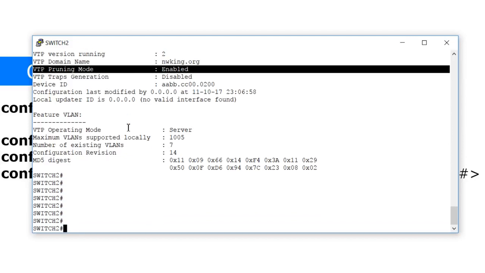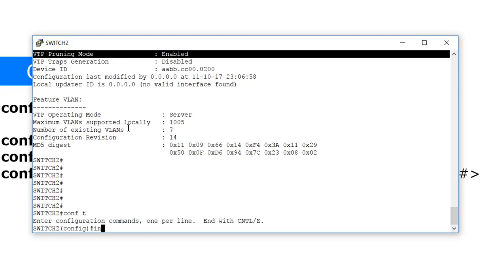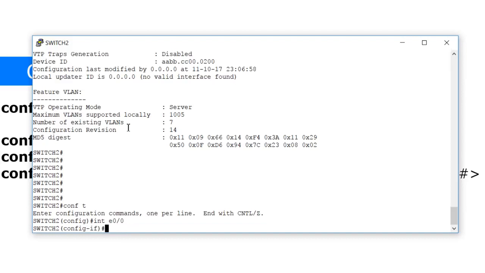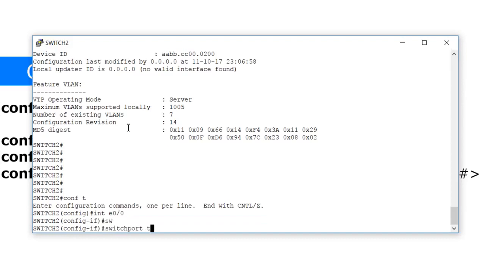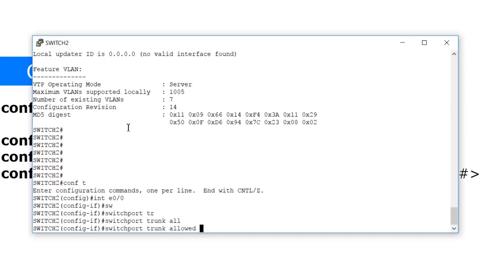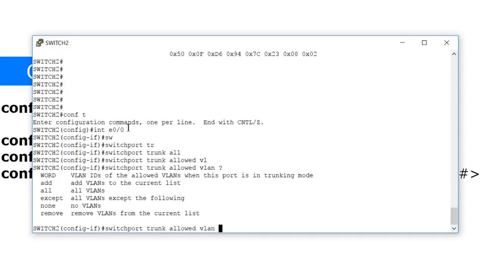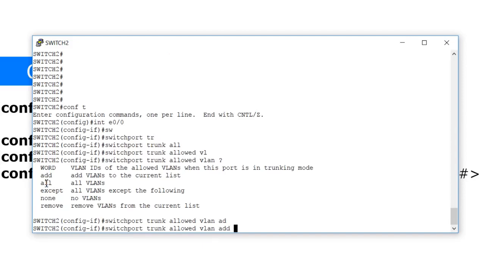But in case you don't want to do VTP pruning, you need to go into that interface, let's say interface E0/0, and then go switchport trunk allowed VLAN, and then you can say what you want. If you say VLAN 10, then VLAN 10 will be added to that database. But if you have added 10 and want to add one more, you say add and put another number, 20, then it will become 10 and 20. That's allowed.